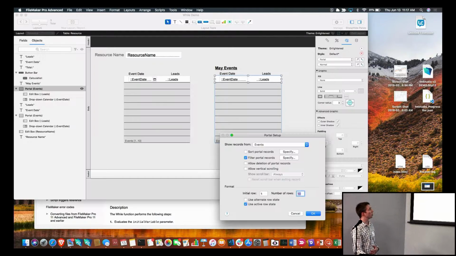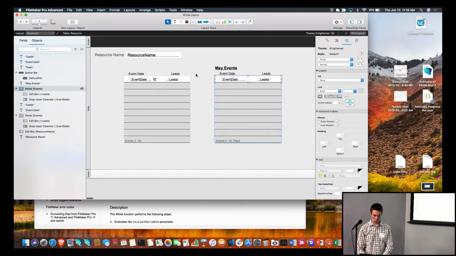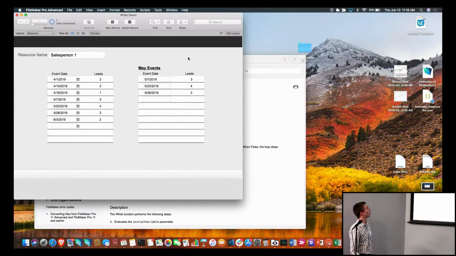So really simple setup. What we want to do here is find a total of just this portal. All right, so we want to know the total leads, the sum of the leads that happened in May. That's our use case here that I just made up. So we could do a summary field, right? But we would have to add fields to the table, right? We could make a summary field to do this.